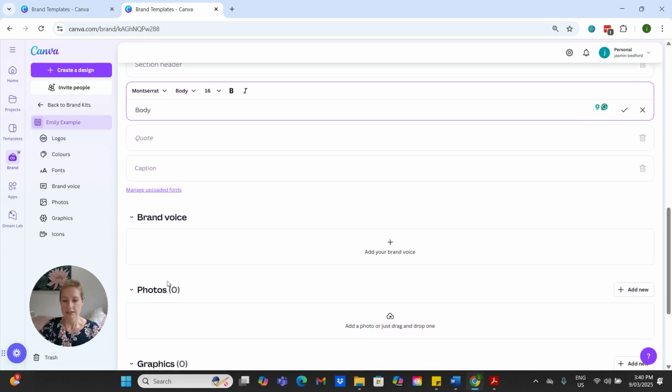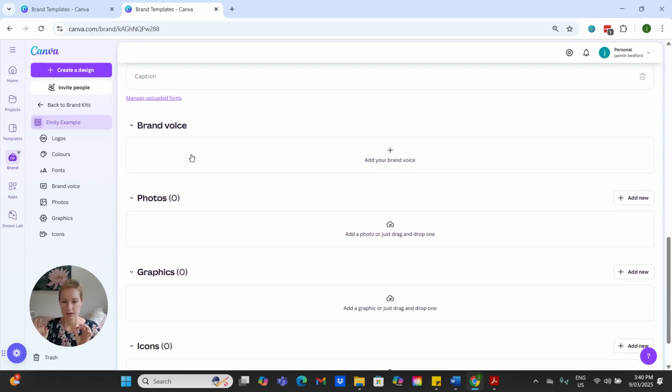So photos, brand voice. Brand voice is connected to the Magic Write, which is Canva's AI. If you do use this, this is the spot where you can go in and add some customization and personalization around the writing voice that the AI will generate. So go ahead and play around with that one if you use that feature.